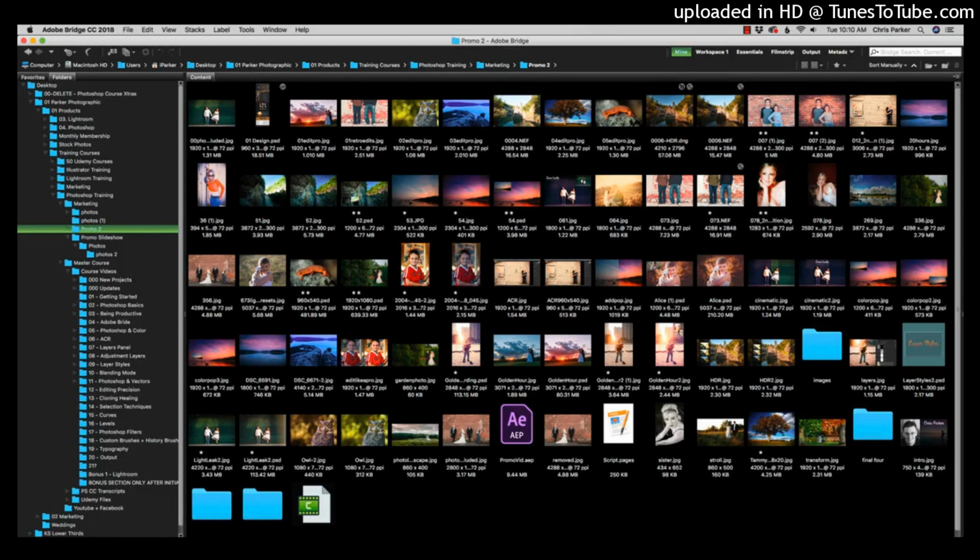Next, we have Compact Cache. When you first open a folder in Bridge, Bridge will need to make previews of your files in order to be able to view them in Bridge if you made that selection within the thumbnails option up here. So once Bridge makes those thumbnails, it's going to save those previews so it doesn't have to rebuild them every time you go back into the folder.